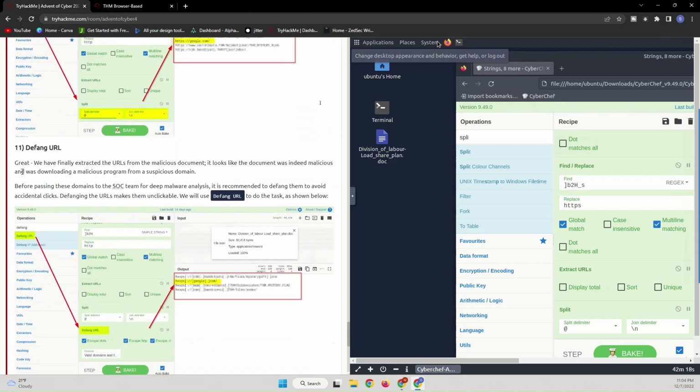So now we have to defang the URL. We have finally extracted the URLs from the malicious document. It looks like the document was indeed malicious and was downloading a malicious program from a suspicious domain. Before passing these domains to SOC, or the Security Operations Center, so if you want to know what a Security Operations Center is, it's a team of IT security professionals tasked with monitoring, preventing, detecting, investigating, and responding to threats within a company's network and systems. For deep malware analysis, it's recommended to defang them to avoid accidental clicks. Defanging URLs makes them unclickable.